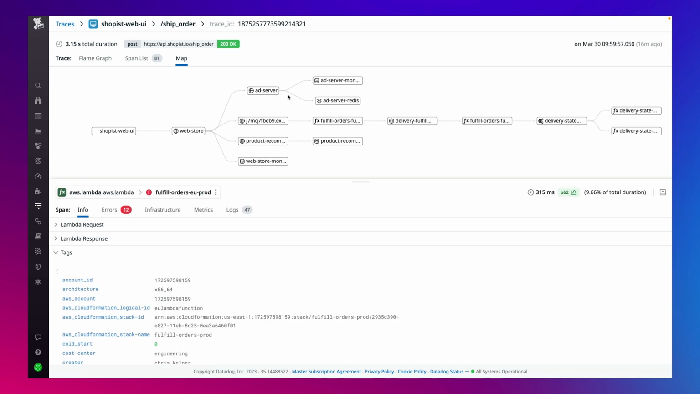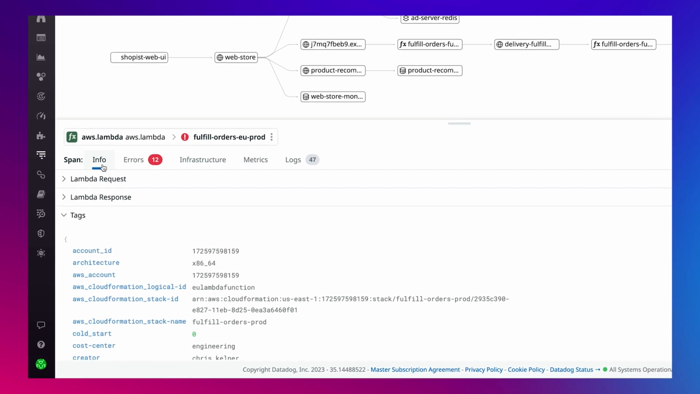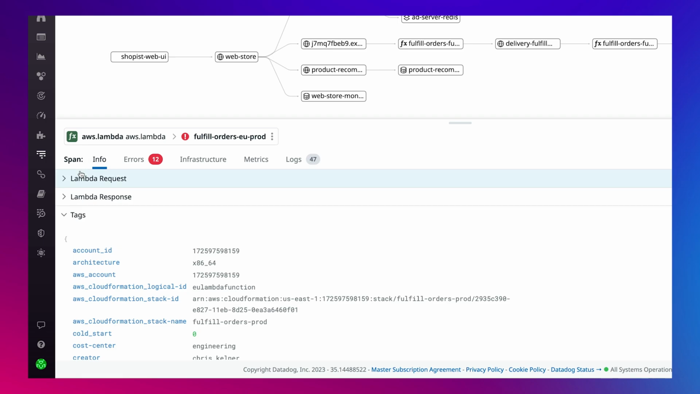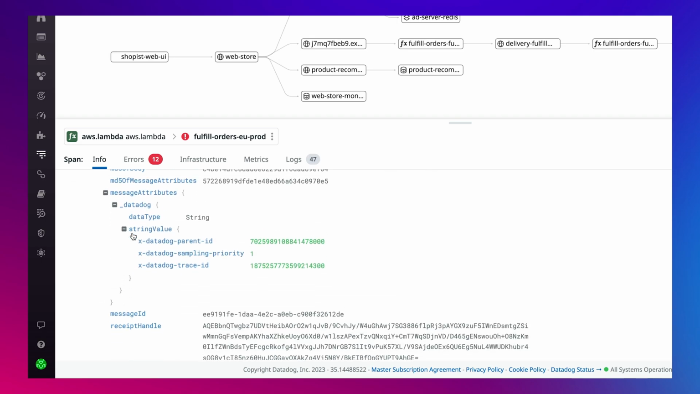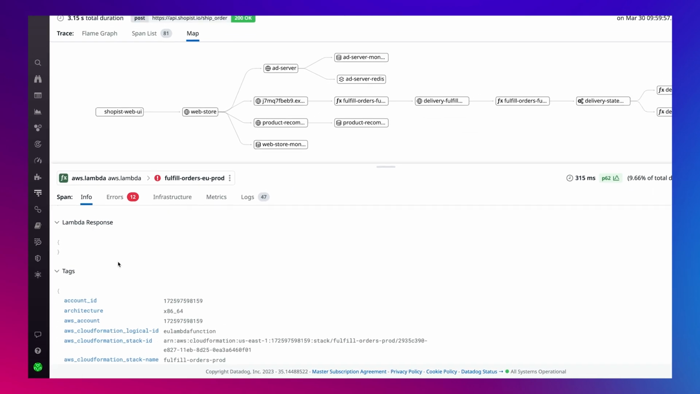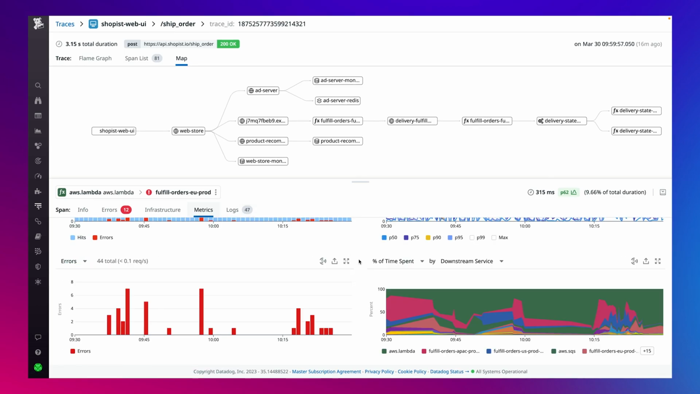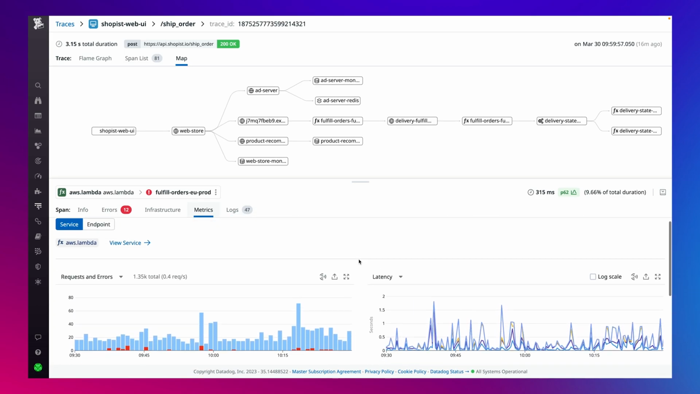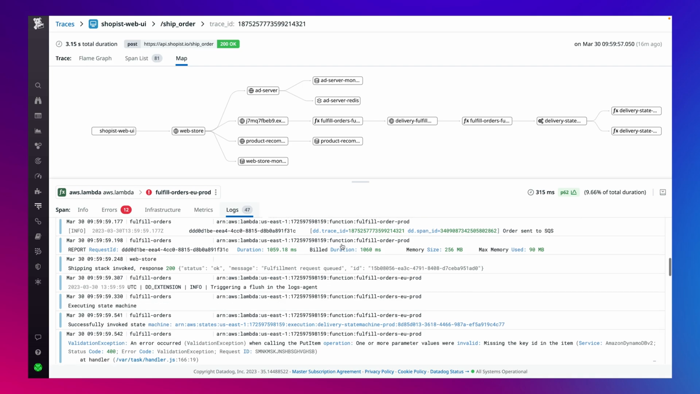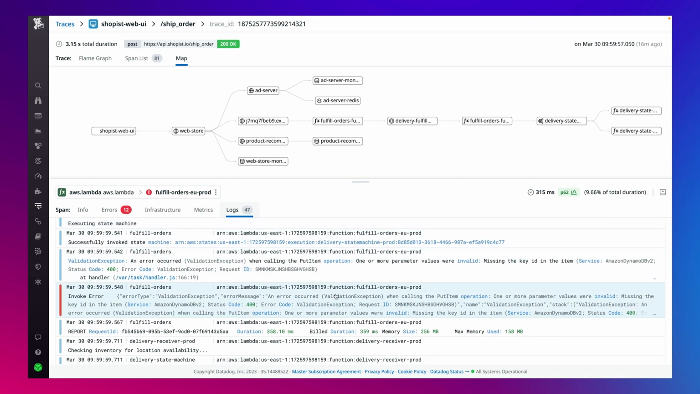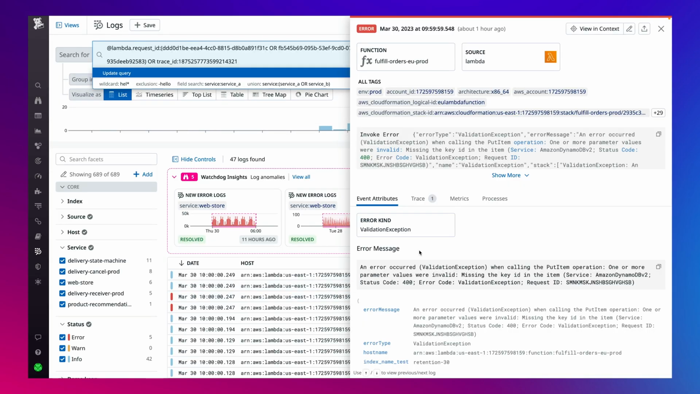At the bottom of the flame graph, I want to point out some of the wealth of backend data available for each Lambda function span, unifying each aspect of the troubleshooting experience. You can see function requests and responses for all of your function invocations, providing key information that can help troubleshoot issues. We can also view the metrics from the underlying functions, such as the number of invocations and errors, as well as relevant logs using trace log correlation to get even more context on the error and logs originating from this invocation. Let's pivot to the related error log to learn more.